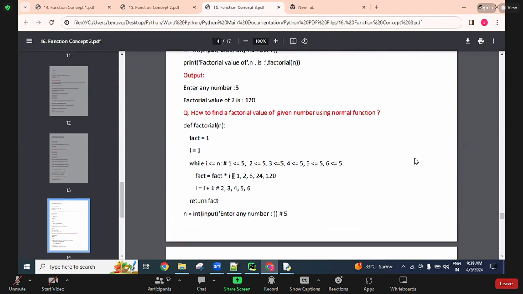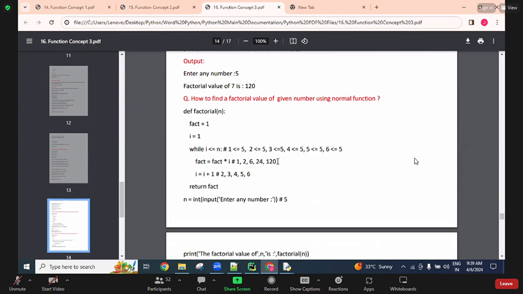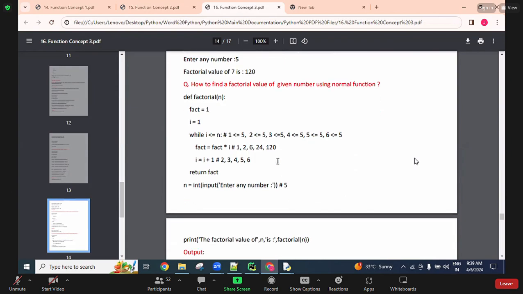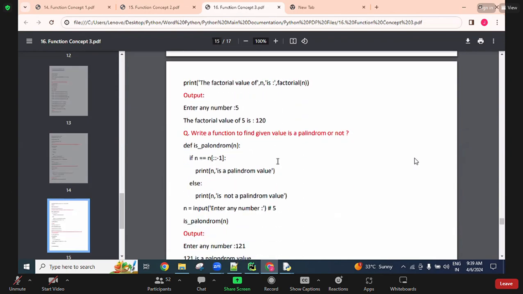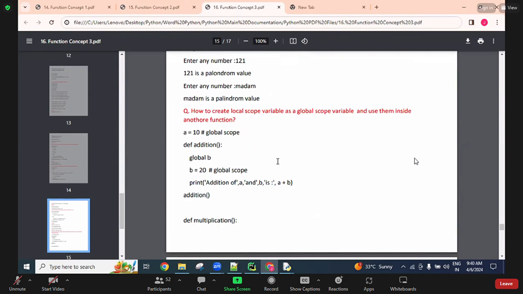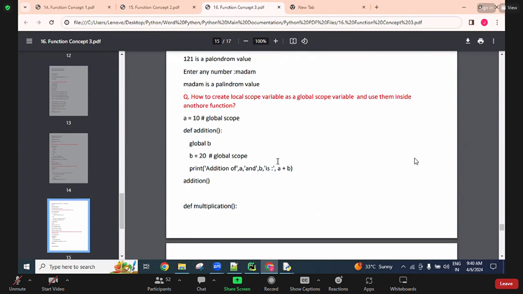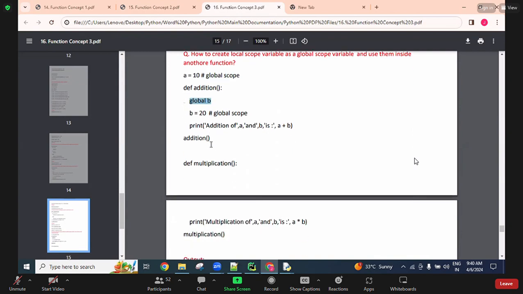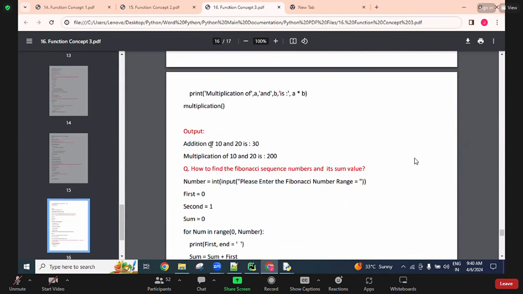Okay, the explanation I have also given. Check it. If you are reading and checking these things, you will definitely understand. I will take one session and explain all these things there. Finding whether a number is a palindrome or not, even number or not. And how to convert a local scope variable into global scope using the global keyword. So logical questions like these are given, guys.